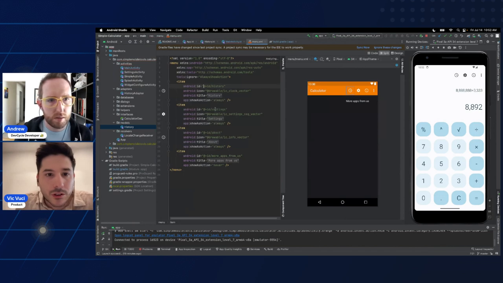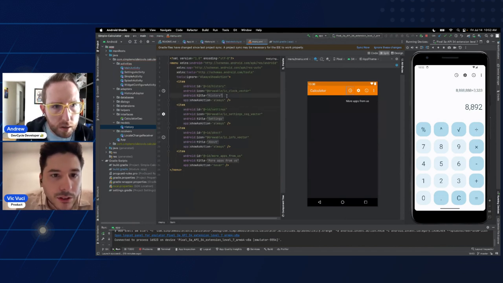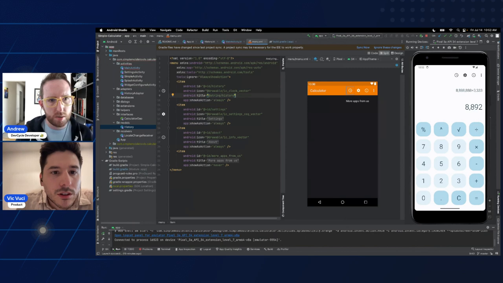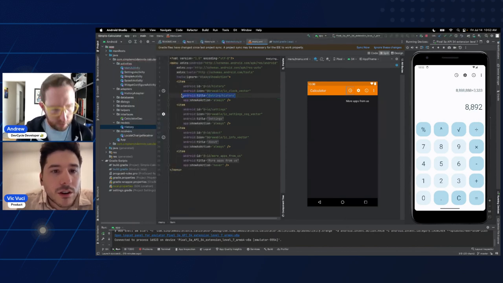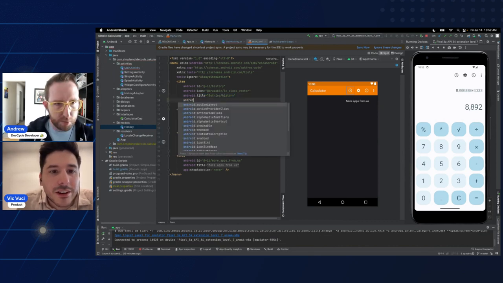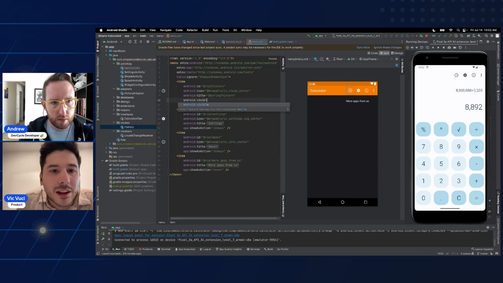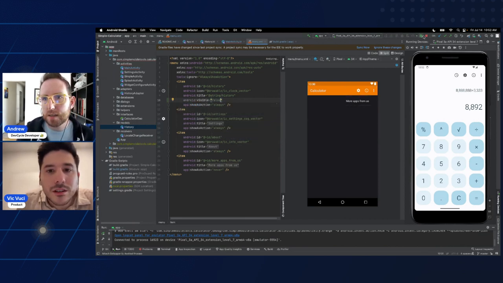Now go to the code and then just set visible false on the history. Done. Just enter. No. Good Lord. What did you just do? Undo. Whatever. It's fine. Enter. There we go. No, keep that. That's the title. Just enter. Android. Visible. Yeah. And then equals false. Okay. Done.